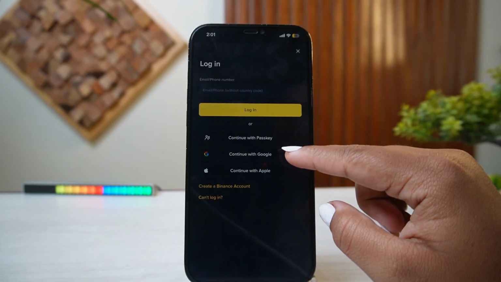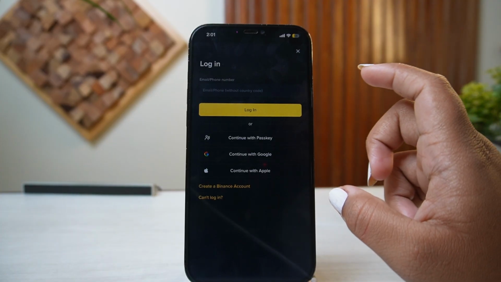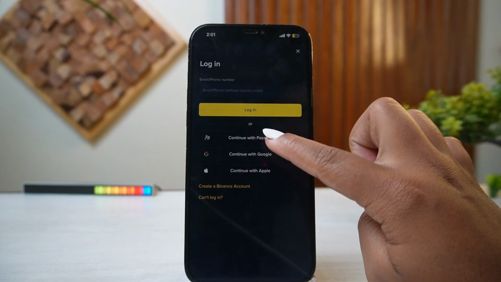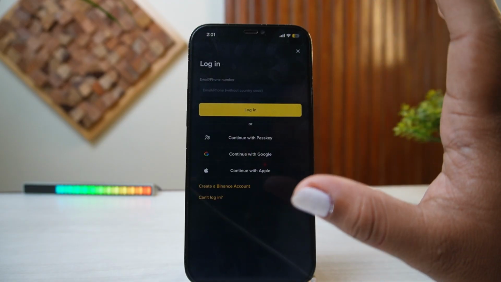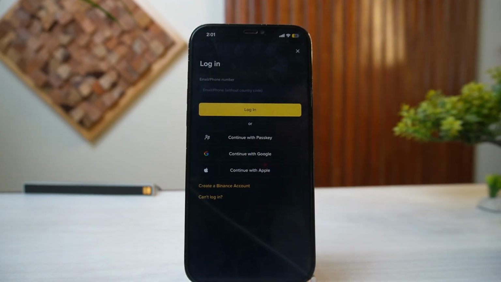But here, if you have used your Google ID or your Apple ID, you can even tap on them in order to log in using those platforms. If you have your passkey, then you can also tap on continue with passkey and add in your passkey of your account, and you'll be able to successfully log into your Binance account like that.